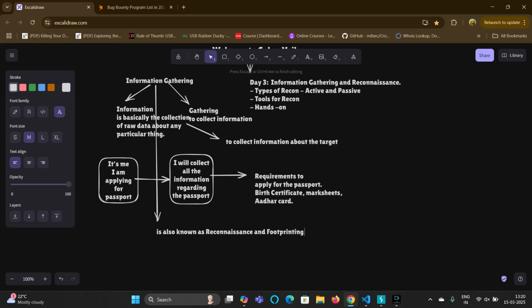Why footprinting? Footprinting means to collect the evidences, right? When we say footprinting, we are collecting the footprints of a criminal at a crime place, and we are trying to find the footprints or evidences. That's how police collect information in crime-based cases. What we do is we collect the footprints of a criminal or a crime place, right? That's how footprinting works. Footprinting is also similar to information gathering. That's why all three things are known to be the same. Information gathering is also known as reconnaissance and footprinting.